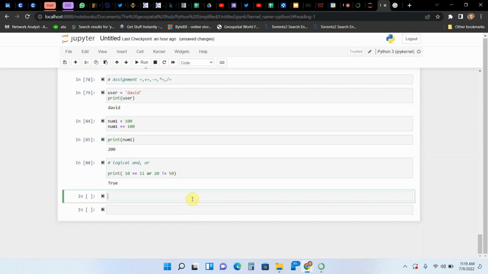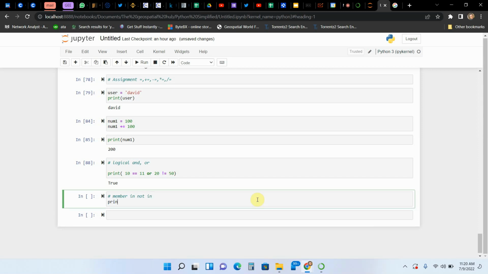So now the last operator we'll be talking about is the membership operator. I'll wrap it up with the membership operator. For the membership operator, we have the keyword in and the keyword not in. So let's just print, okay, let's have S again. Let's say S is 'I love GIS'. And now once we run this, it runs.